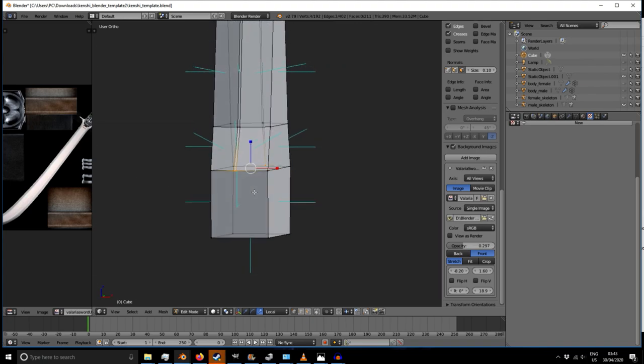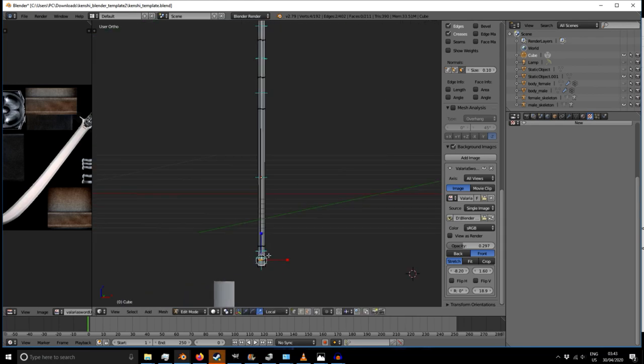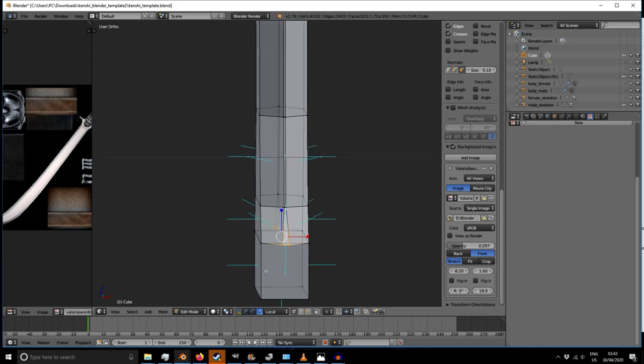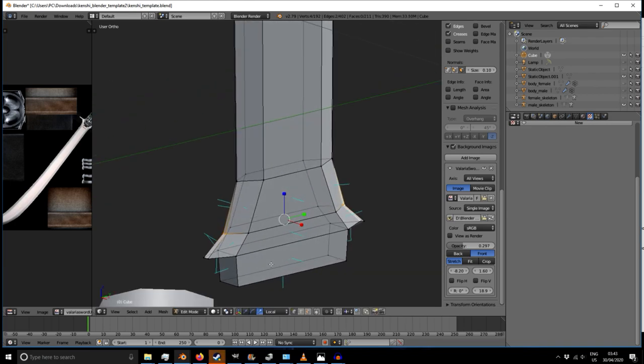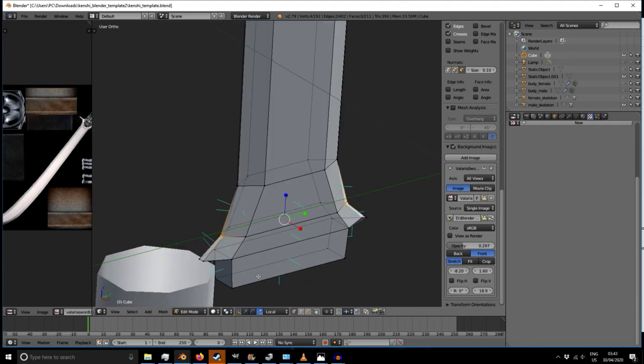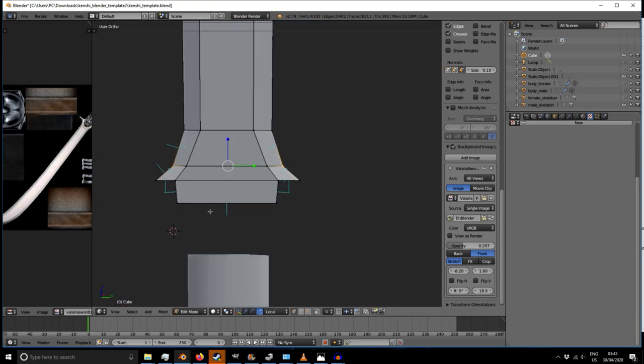If you can match your lines up both sides of your object. It doesn't need to be very wide, but it does need some width. Yes. Good.